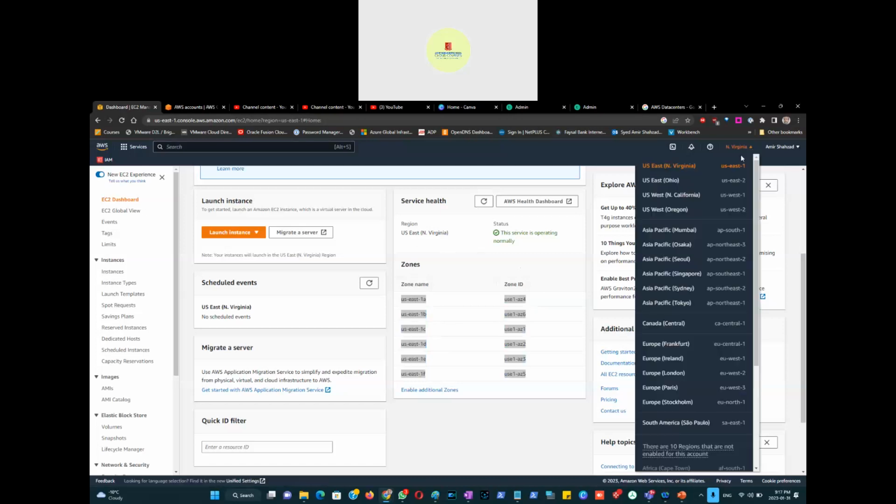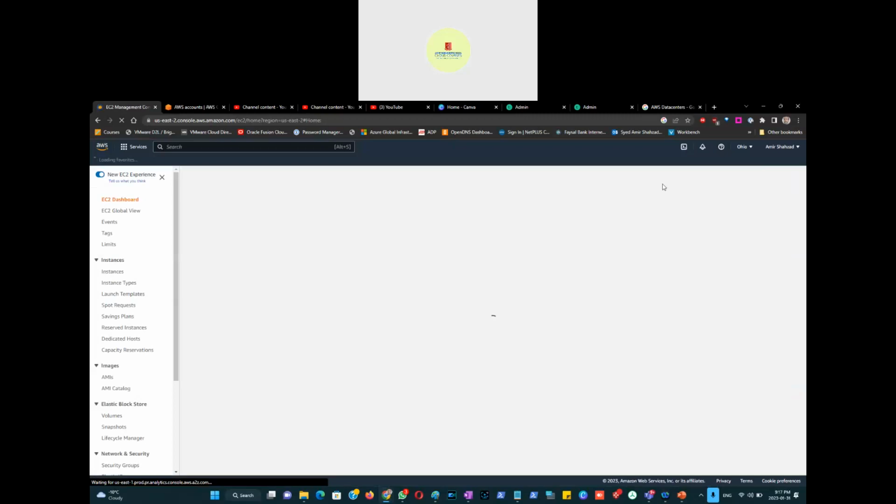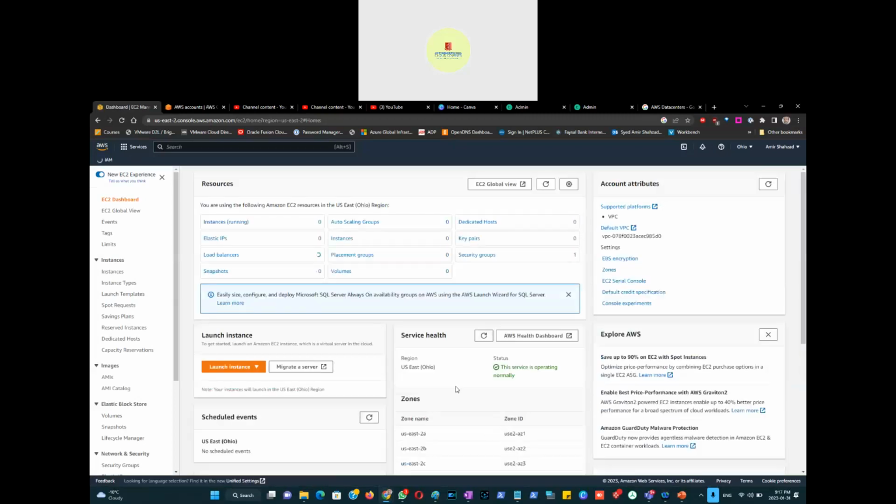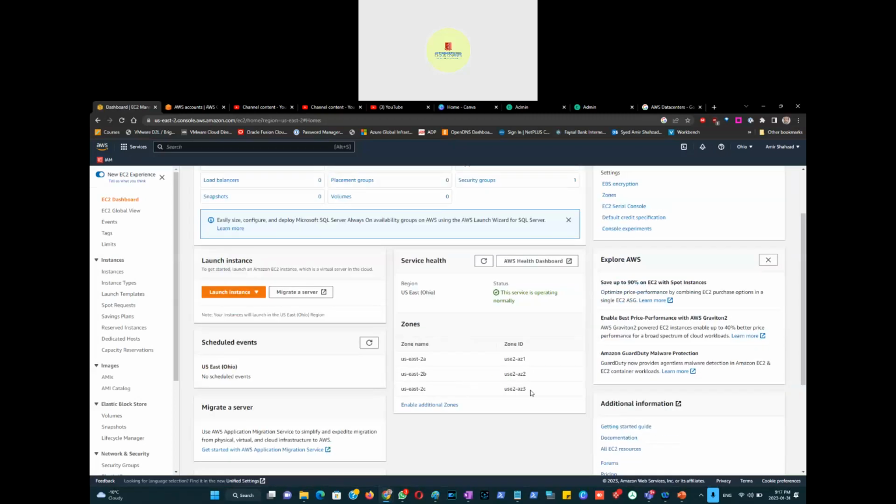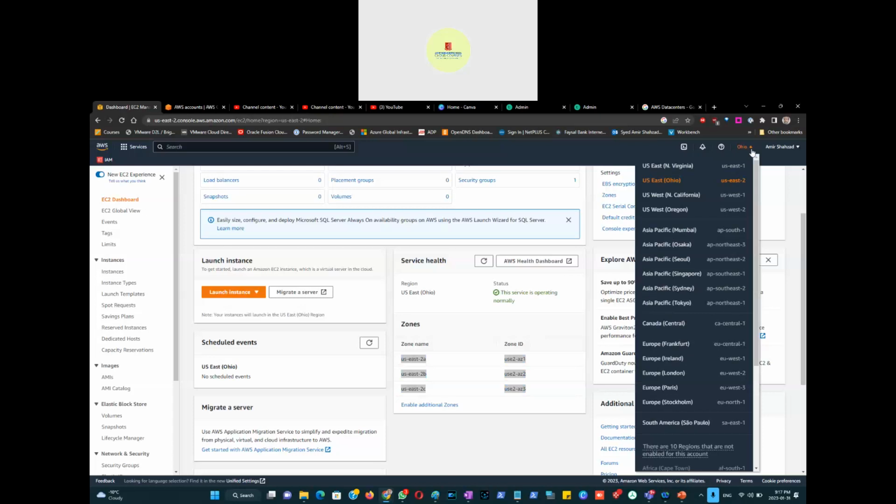But if I go to Ohio, I'm switching to the Ohio region and zones. It has just 3 availability zones. Right? It's not as big as the North Virginia region, maybe because of New York, maybe because of the industry, because of all the companies there. So that's why North Virginia gets the most, or the biggest, infrastructure.